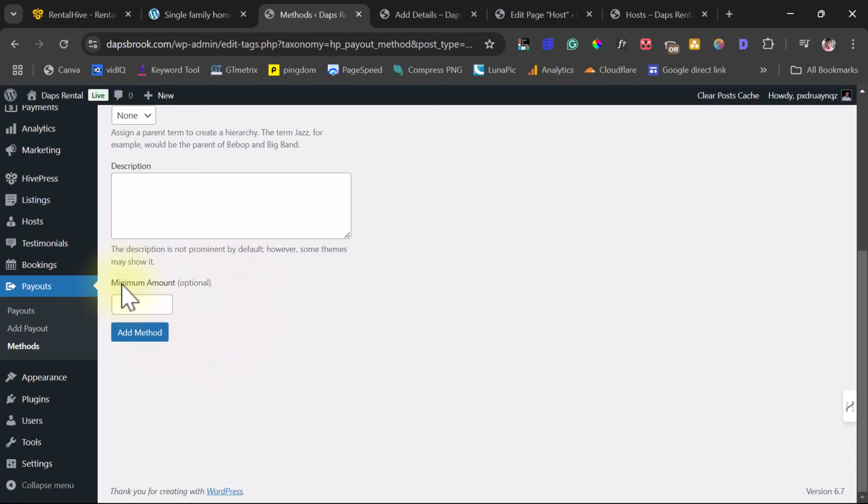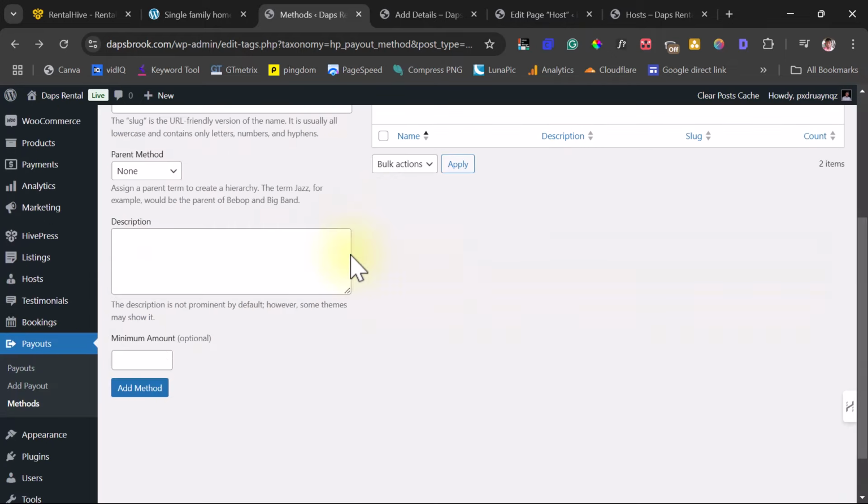You might want to set a minimum amount. You can say that for you to request a payout, you should have $500 in sales or in commission for you to be able to request a payout, and then you can add that method. So now it's easier for your host to request a payout.